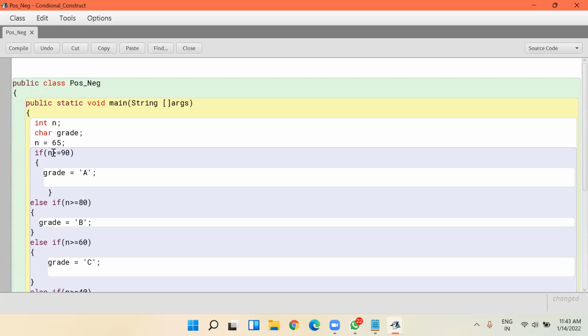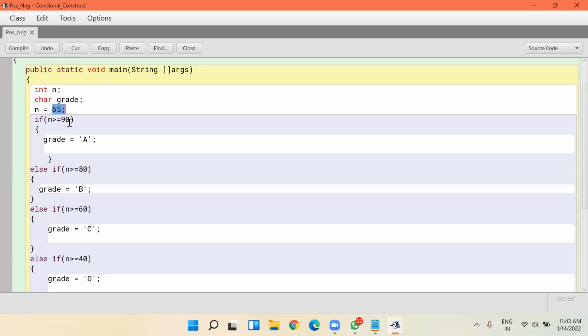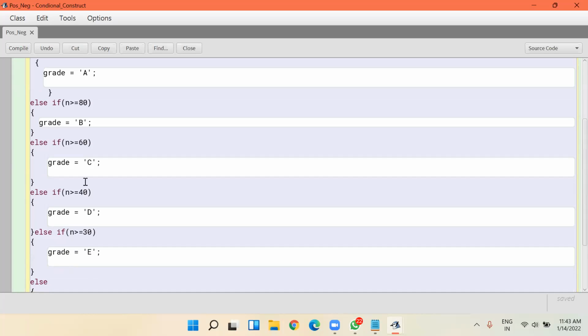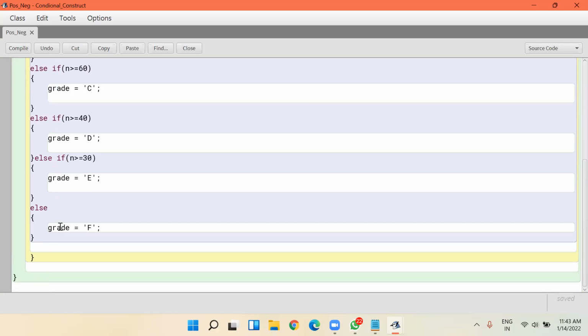So understood everyone? Here n is a variable and it is storing the percentage marks. Accordingly, I have made different conditions to give the grade. If n is greater than or equals to 90, so grade will be A. If it is greater than or equals to 80, so grade will be B. So like this, several conditions are here. And at last, if none of the condition is true, so automatic F grade will be assigned.